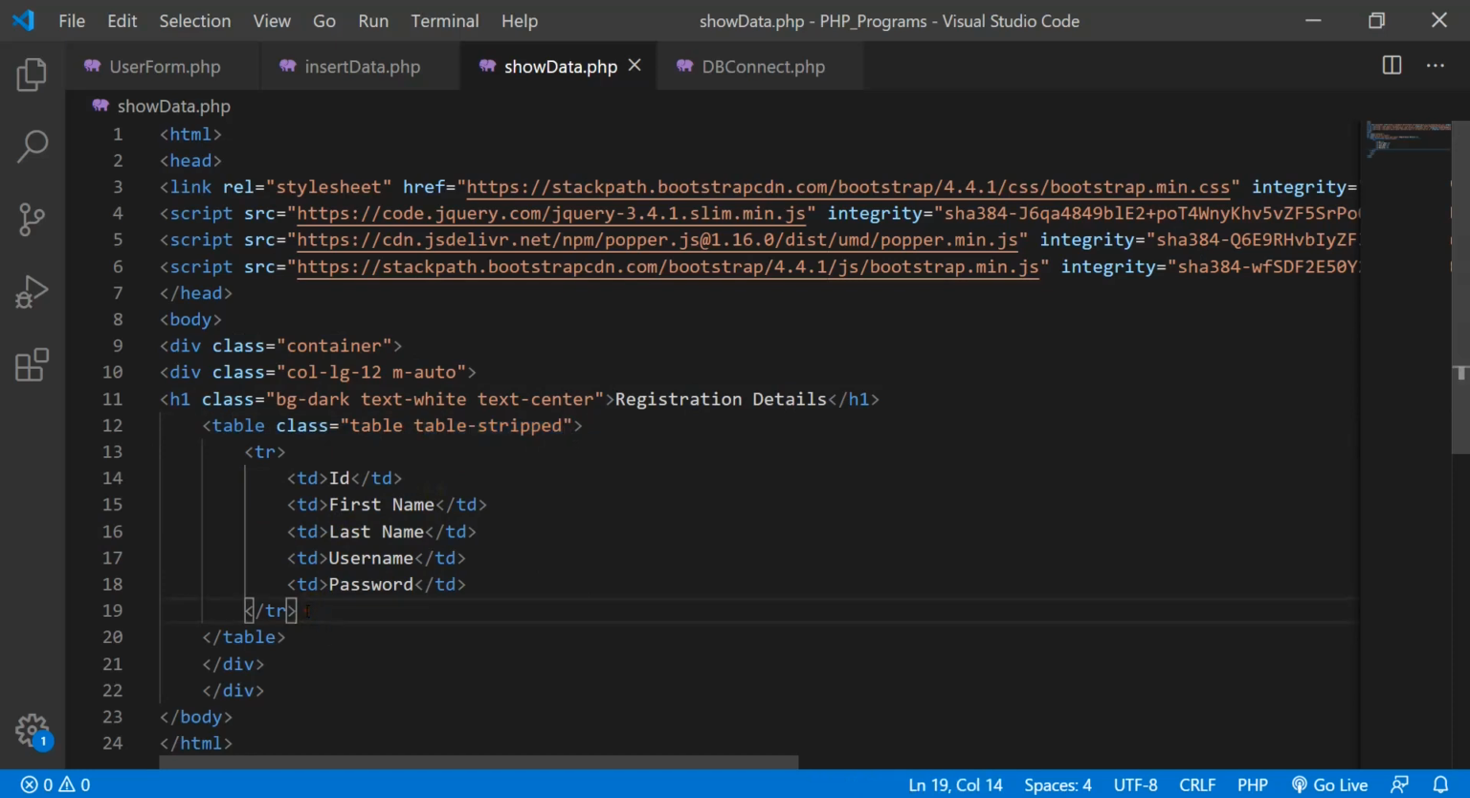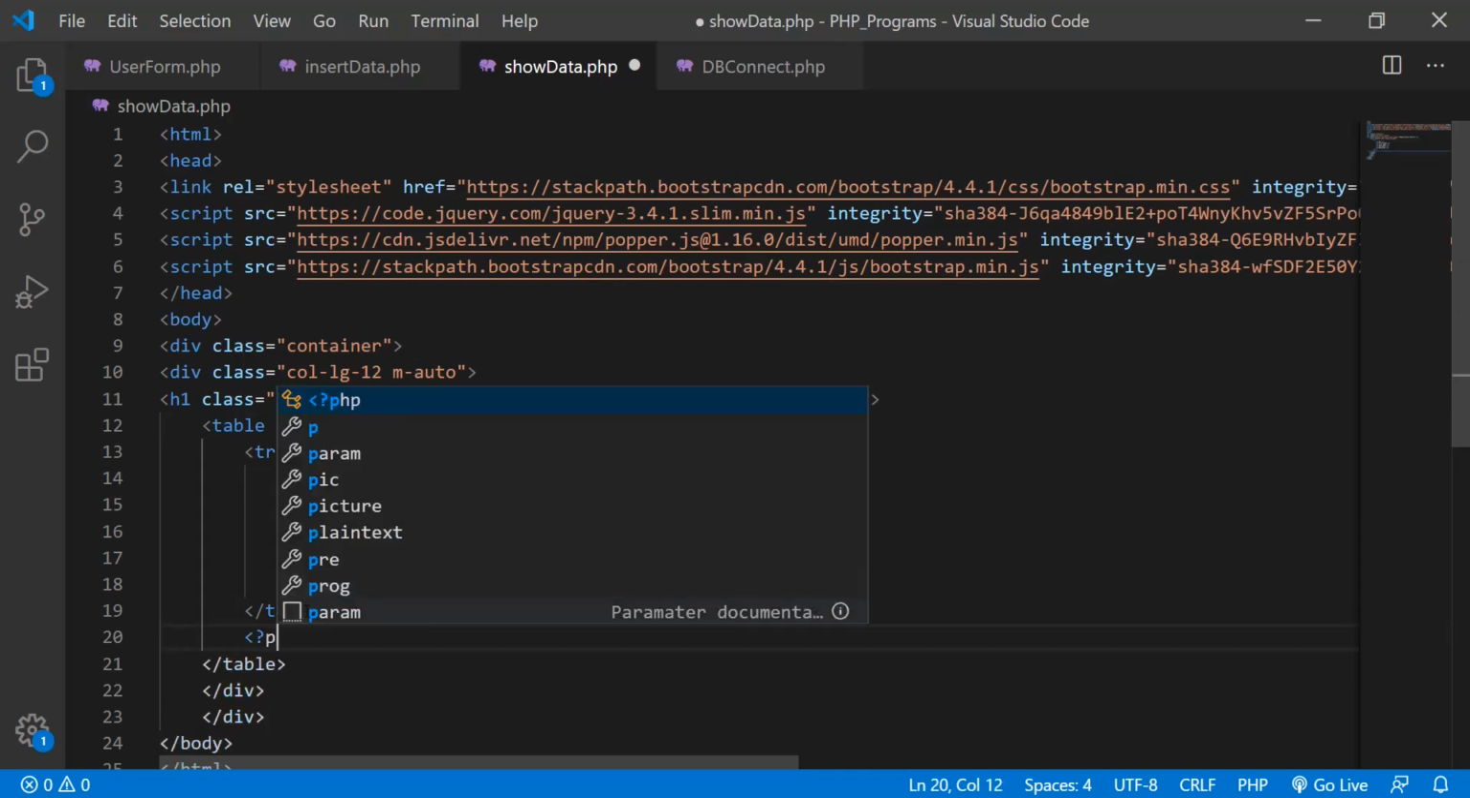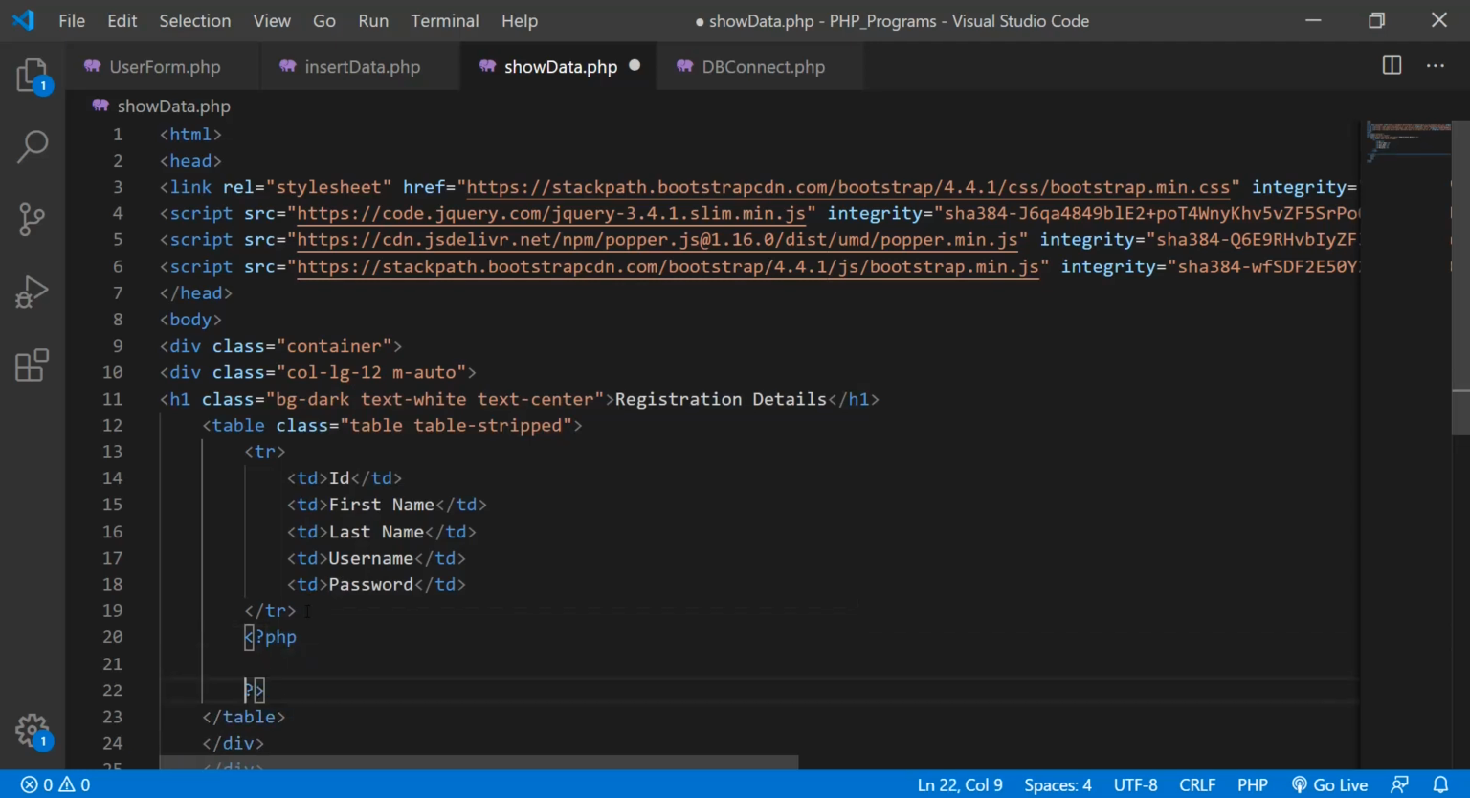Now let's see how to write the PHP code to include the records into this table. You will write the PHP tag inside it, and after that you will be fetching the values. You will write a simple query, say $q equals, the query to fetch all the data is select star from, and then the table name. My table name is user. And that's it, and press semicolon.